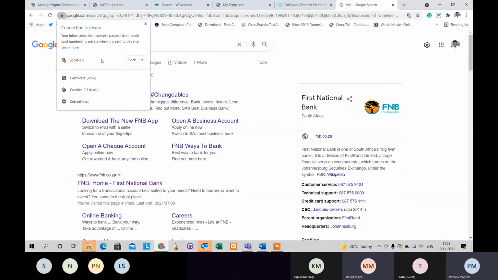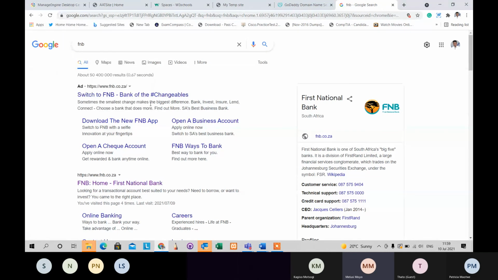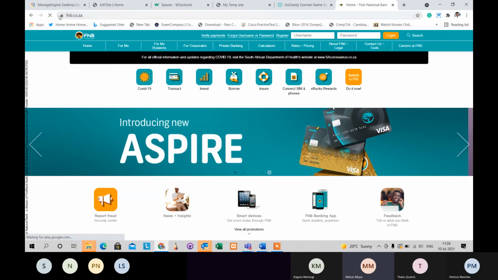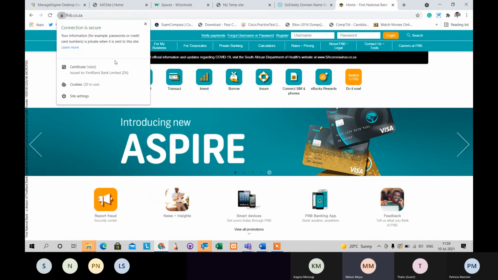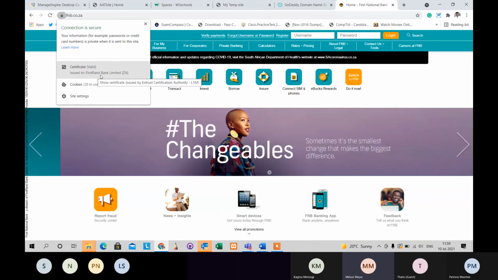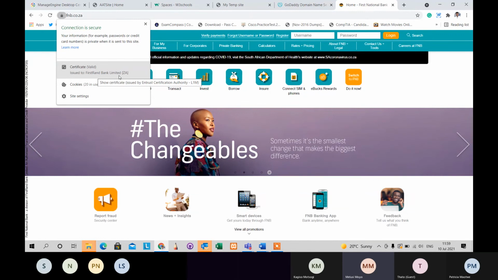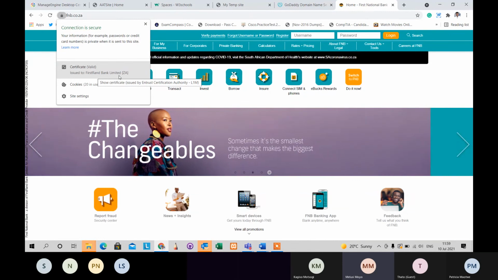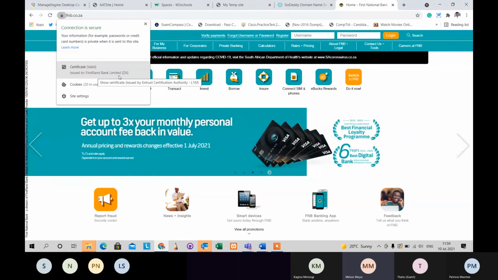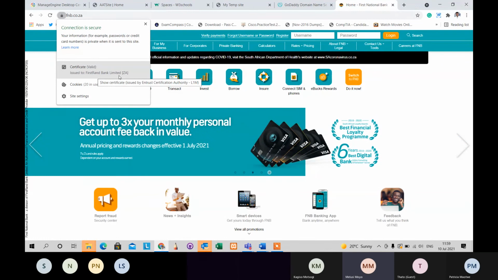So that key tells you, okay, there is an SSL certificate, right? Okay, I'm interested in FNB. The certificate says issued to First Bank Limited. So there's a structure when it comes to certificates, right? We have the CA, the root, all of that information.